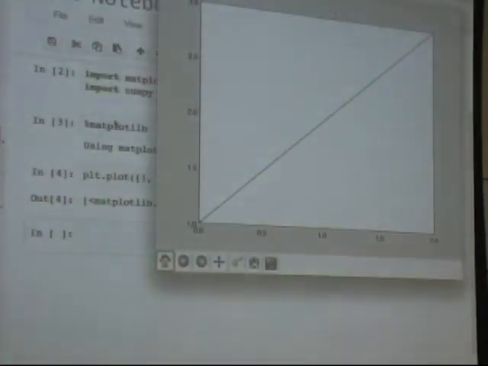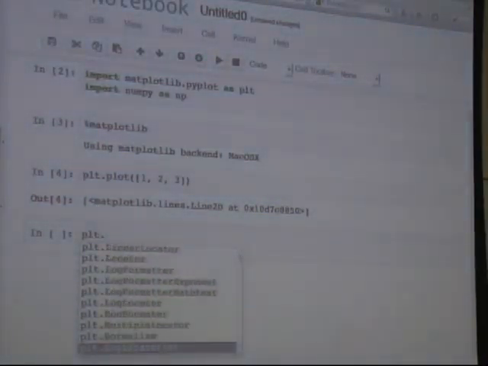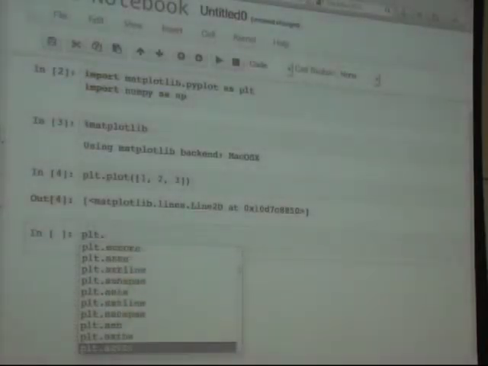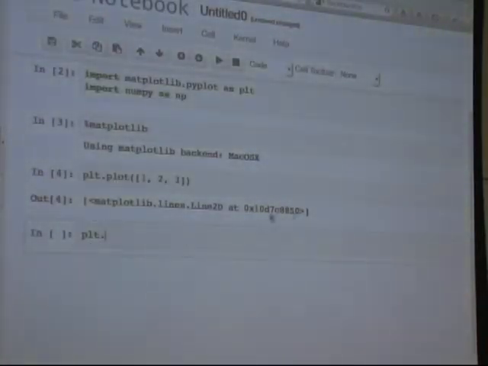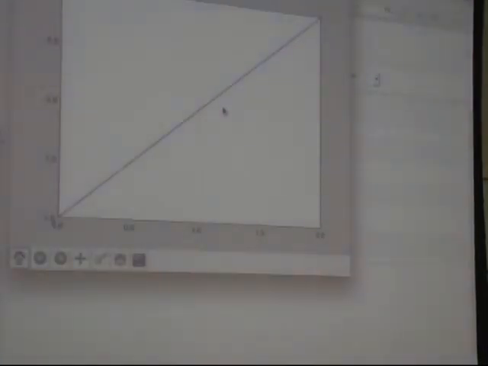If we look at this PLT namespace, we can see other things that are available. There's a whole bunch of stuff. There's still a whole bunch of stuff, right? Lots of features. So you just saw a line plot. If you're familiar with MATLAB, it uses MATLAB style formatting.